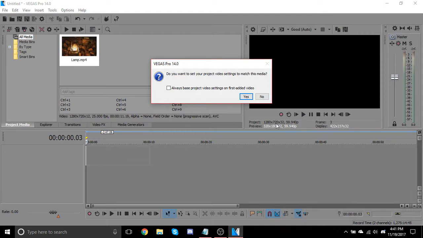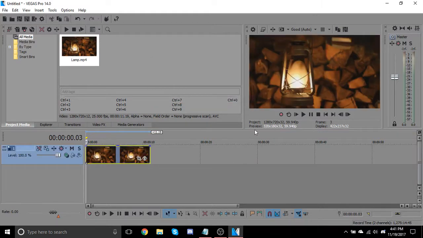It might say if you want to update your video settings, I'm just going to say no to that. I like to keep everything at 720 by, well, not 32 frames per second, 60 frames per second, which is basically for every second there's going to be 60 of these frames.